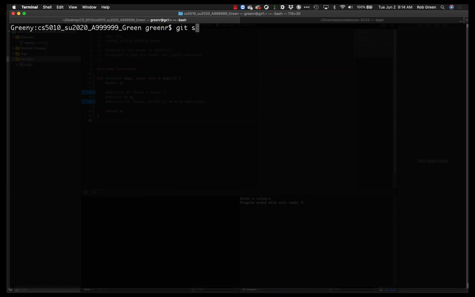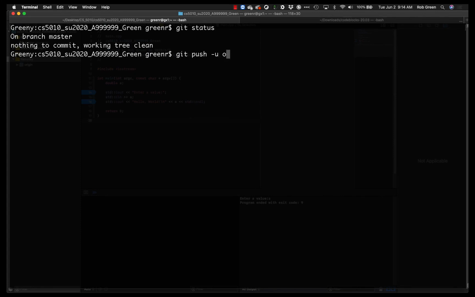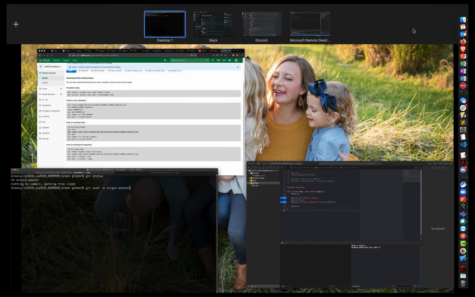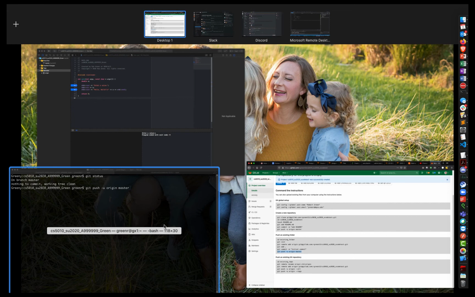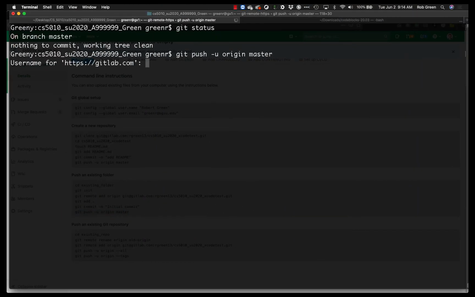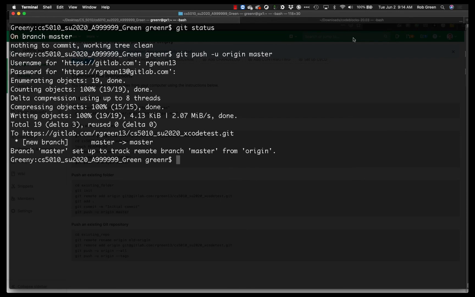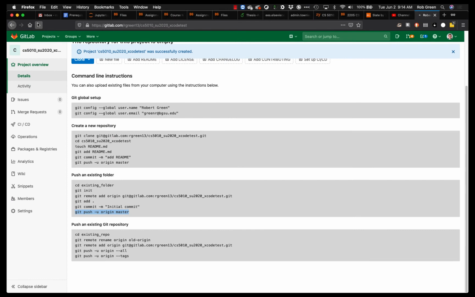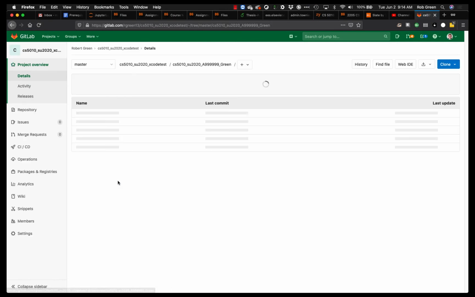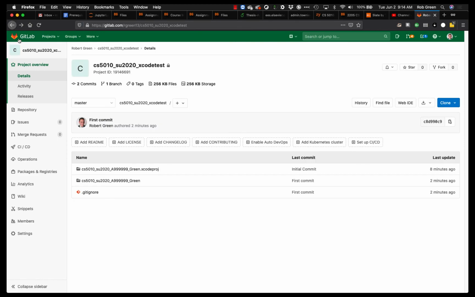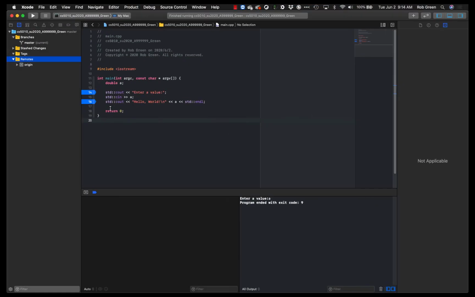Great. So now I can come in here and I can do my push, but the first time that you do your push, you have to do this command, git push -u origin master. You'll see that right there. So we can now go into here. There we go. It's pushing it up. If I go here, you will see my Xcode project has now been set up. I have my Xcode project folder. It has my main.cpp file, and I am in generally good shape.